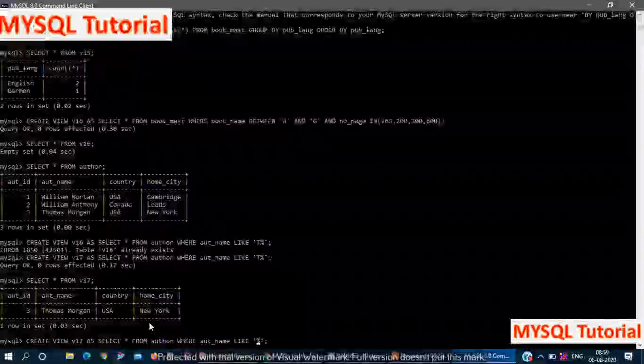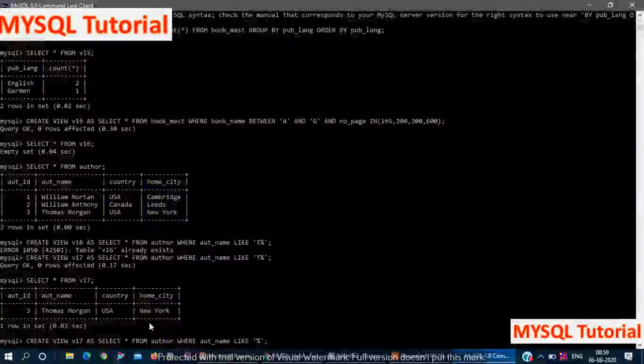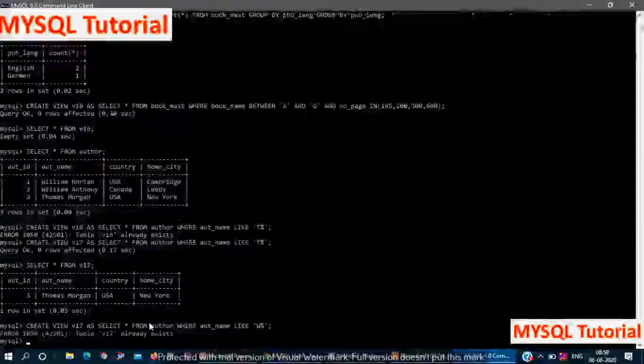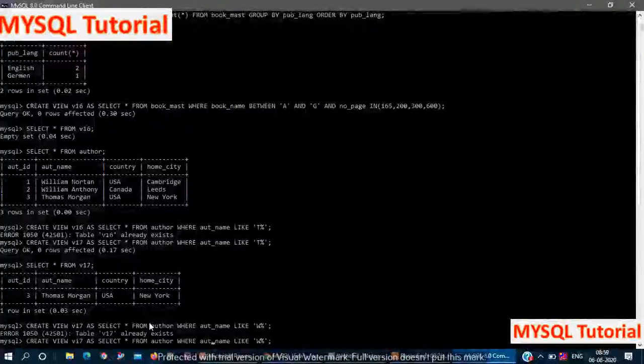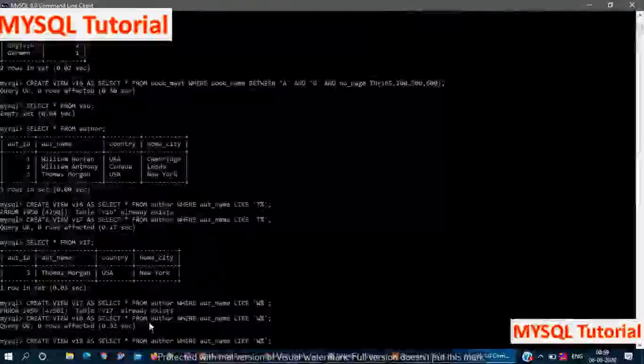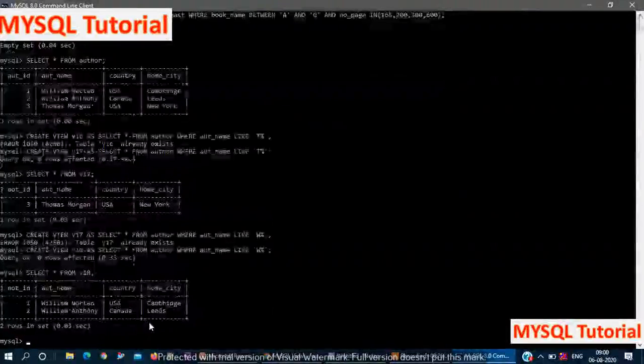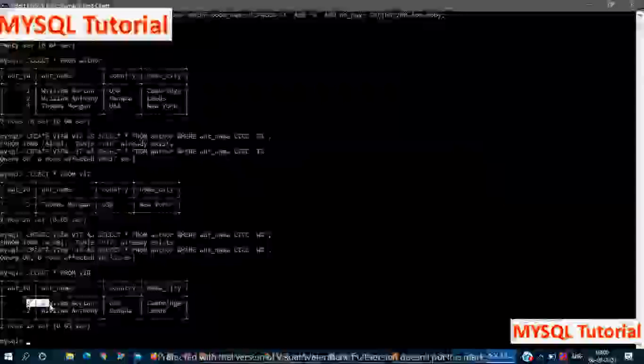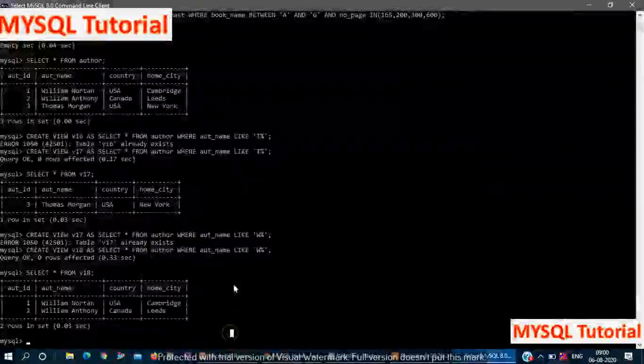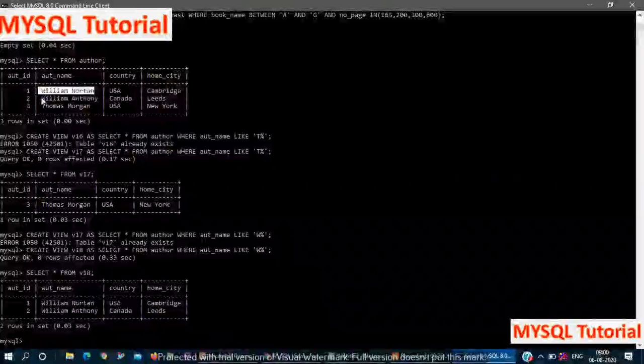Again, we just have to change here. I have to return all author names from author which start with W. Here you can see we get two records from this table, because there are two author names which start with W: William Norton and William Anthony.